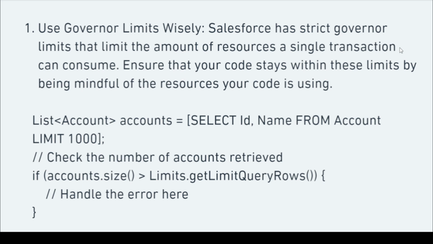In this example I have queried 1000 accounts and checked the number of accounts retrieved, using accounts.size, which is provided by Apex. And here we could check Limits.getLimitQueryRows, so we can check if any error is coming or what the success ratio of these things is.